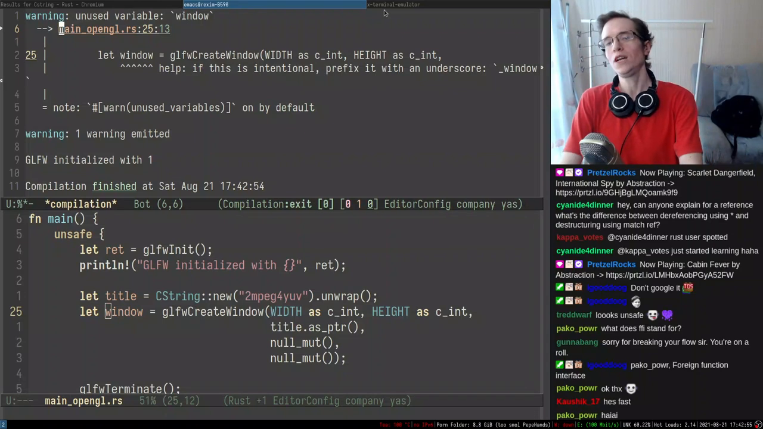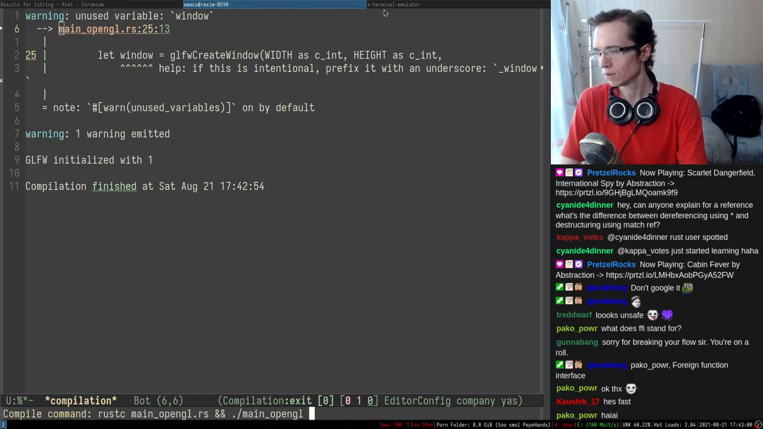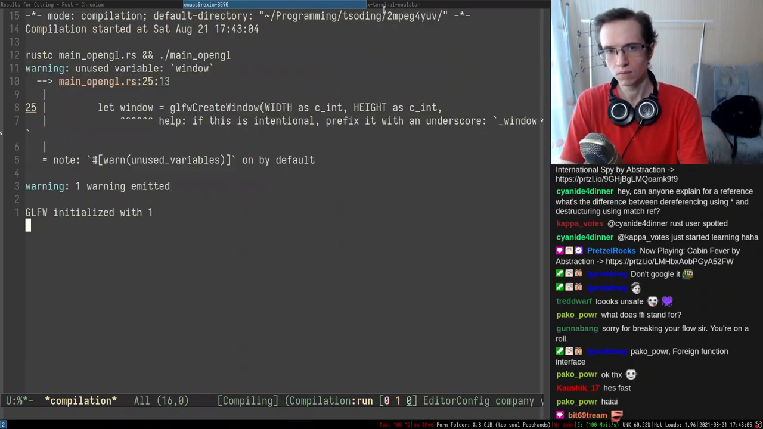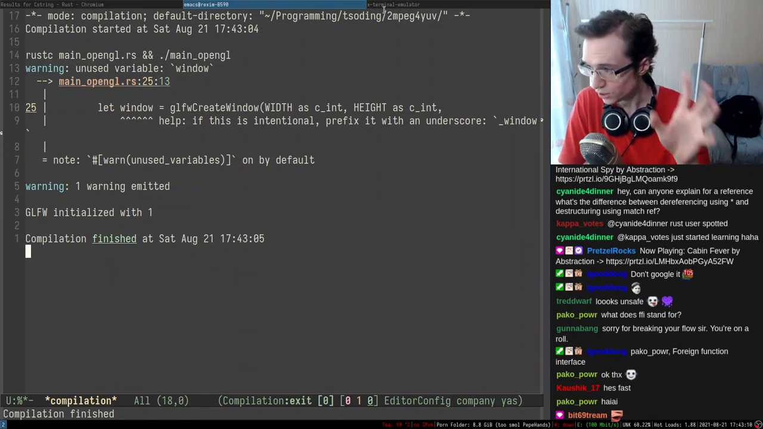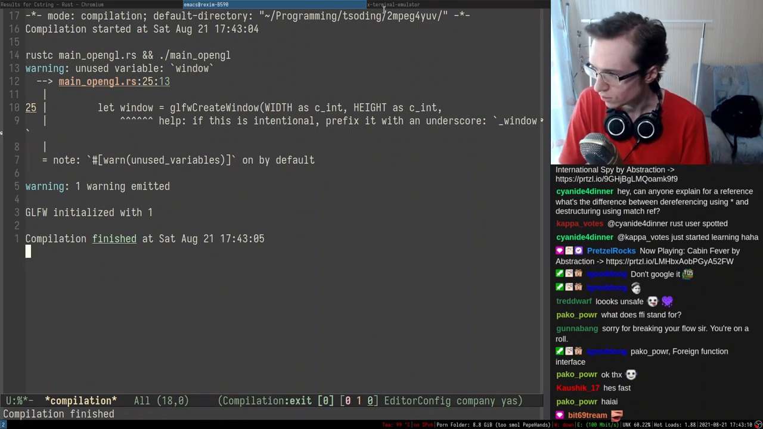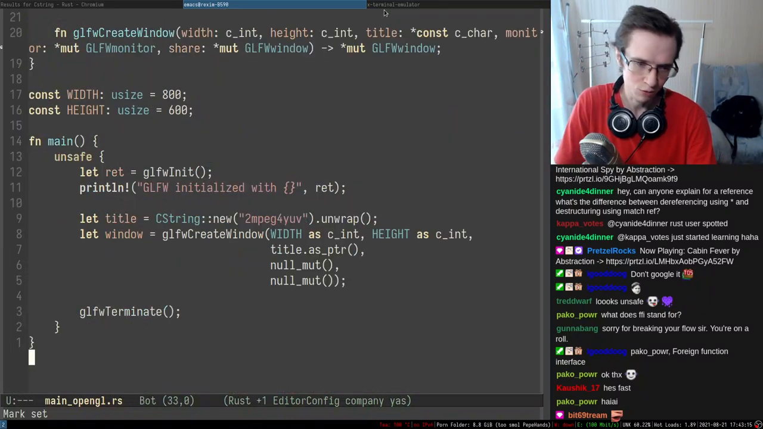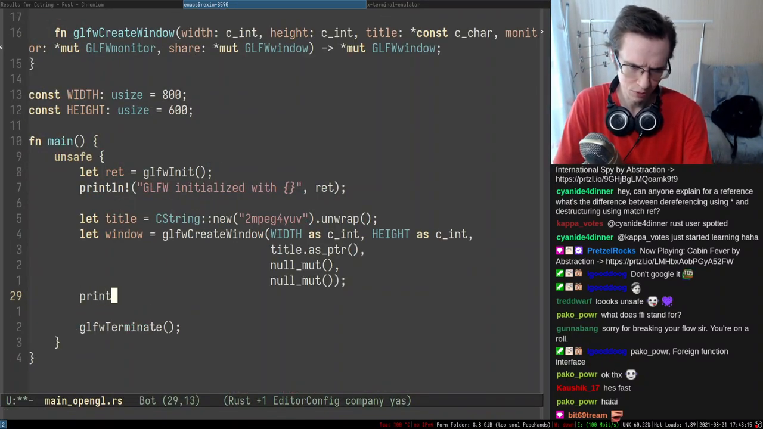Okay, oh shit, have you seen that? Have you seen that? Who's seen that? The screen just blinked. You know what that means? That means that for a brief second, this thing created a window. We can even confirm that, I suppose. We can just say something like println, created a window.